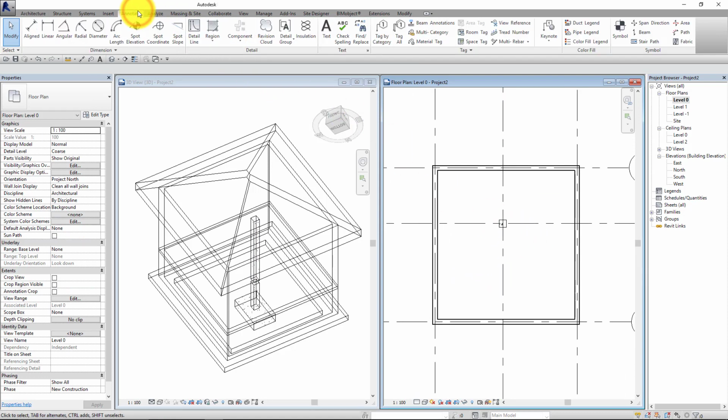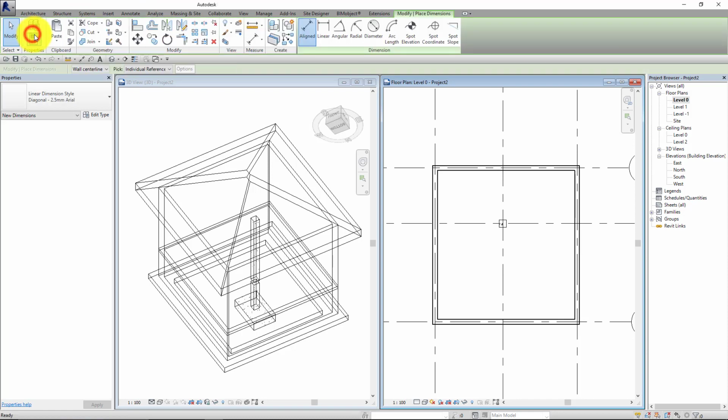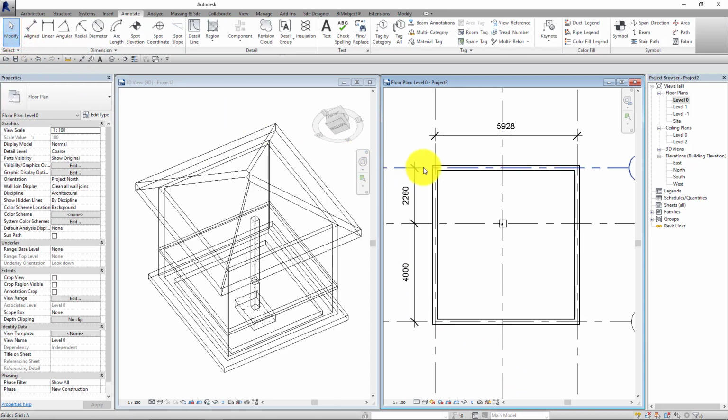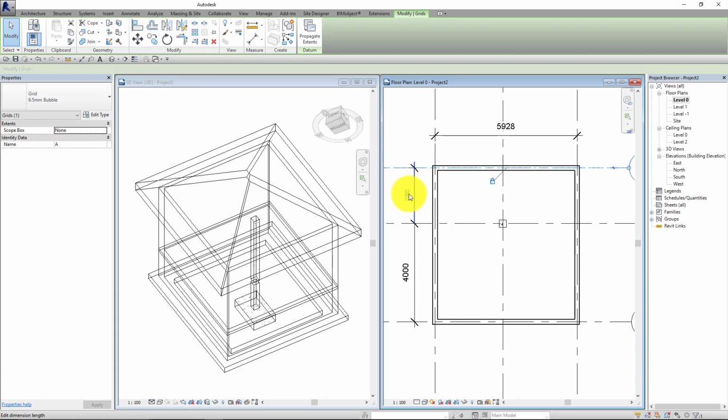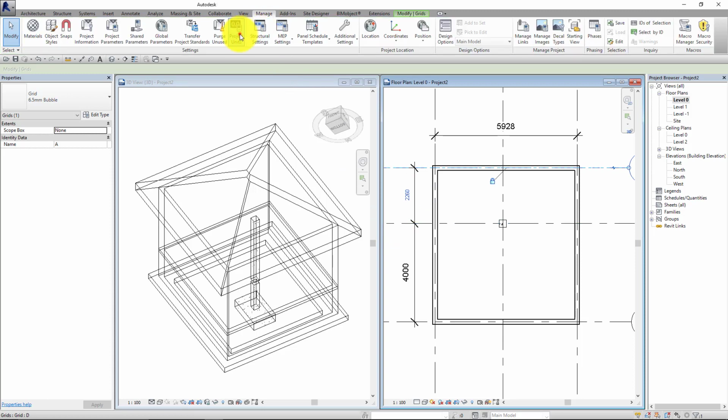Please go to the annotate tab and then try to make the dimension, aligned. Please click once at a grid and then click another one, another grid. Do the same with the grids in the left side of the view. If you finish, click in the white blank. Go to the modify option, then try to select a grid. Then you can change the dimension. Please see that the dimension is blue.